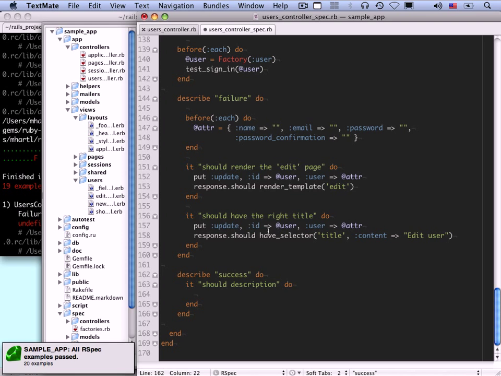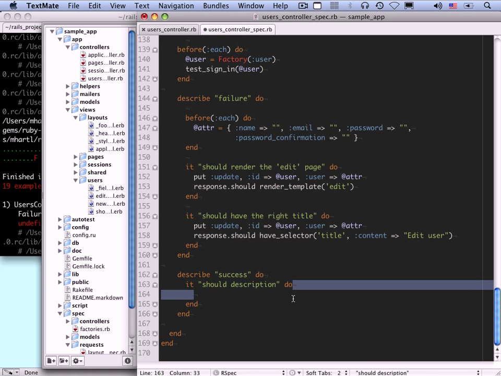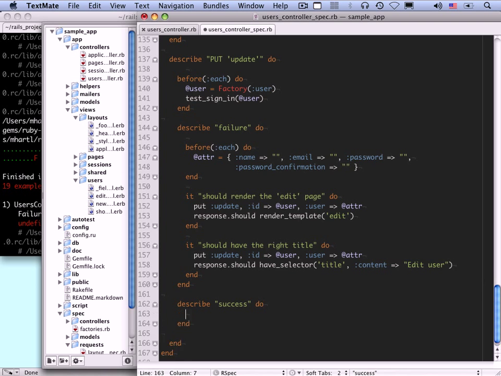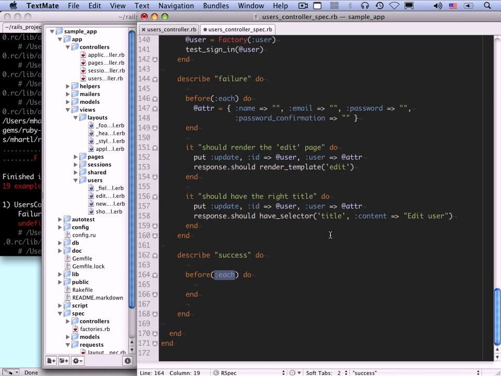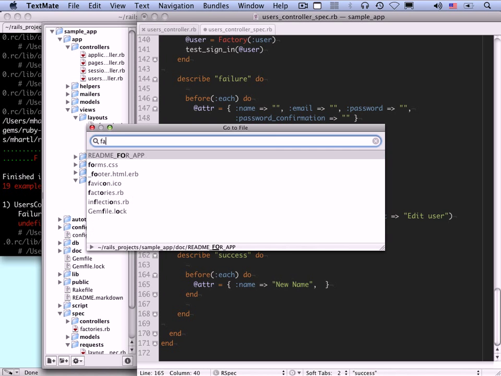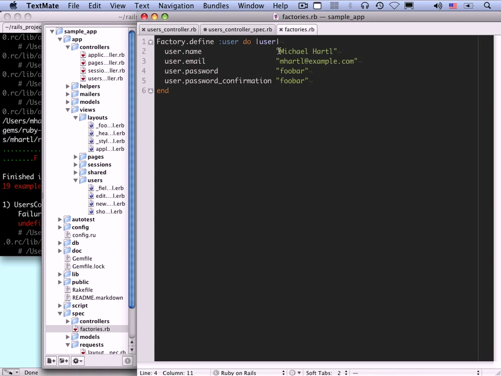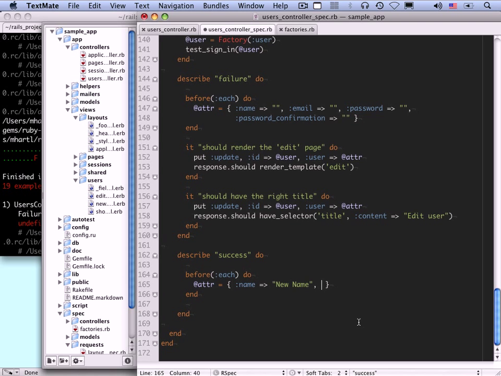Now before each, we actually need some valid data, and I'd like to have it be different so that we can verify that the update actually went through. So let's look at an attributes hash. Before each, make @attr equals, and now let's have the name be some new name. Just literally have it be new name. Remember, right now it's example user if you go to the factories. I'm sorry, no, it's actually my name. But in any case, new name is the right choice for a new name.